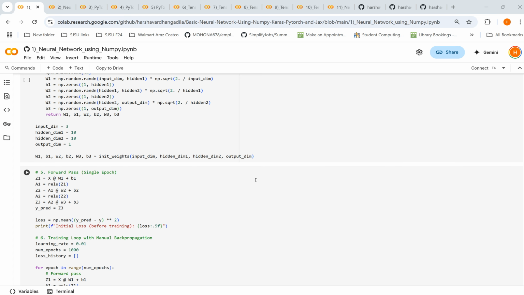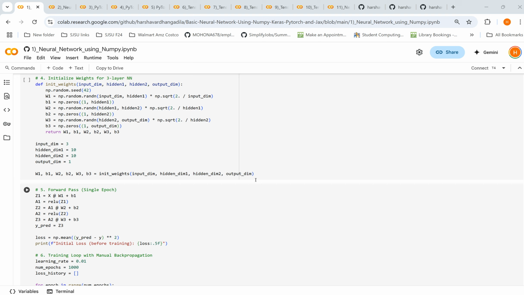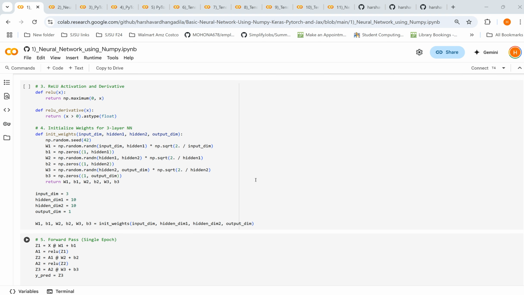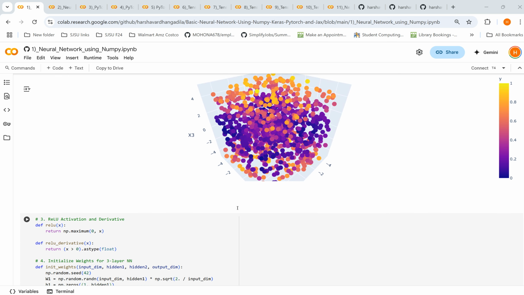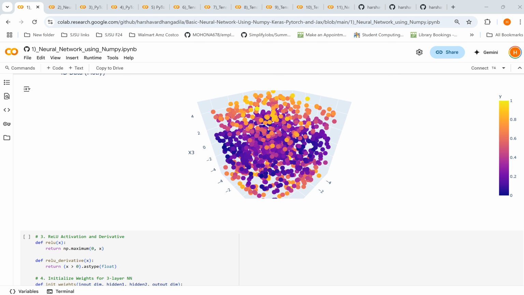With our data ready, the next step is to visualize it in 3D with color mapping, essentially a 4D view. We'll use both Matplotlib and Plotly to help intuitively understand the data before training.